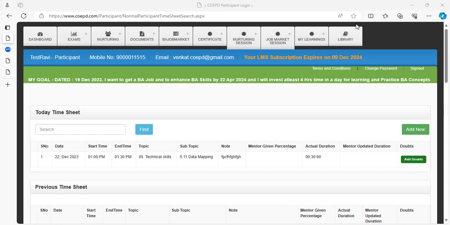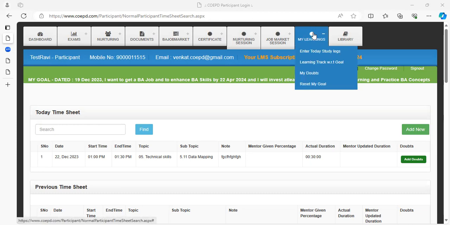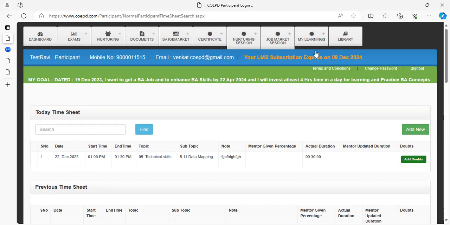So, guys, basically, this study hours is nothing but a timesheet where you would fill in your data on a daily basis and save the work. Here you can view the study hours by going into the My Learnings tab. Okay, here you will go to the Enter Today's Study Logs. So guys, please note this study logs are associated with your goal. Now, if you want to achieve your goal by so and so date, you need to spend certain hours in a day, right?